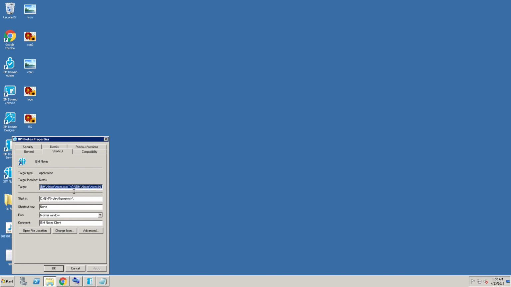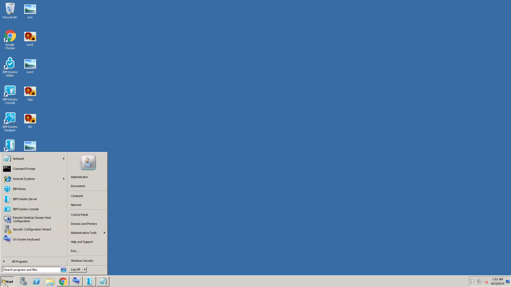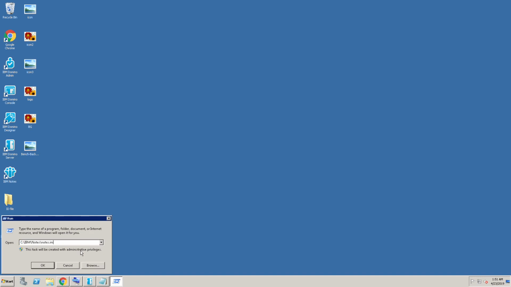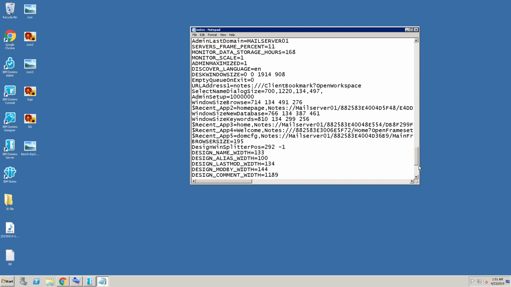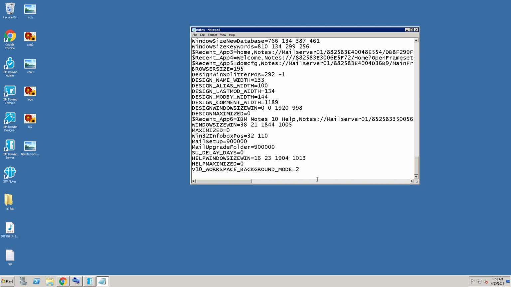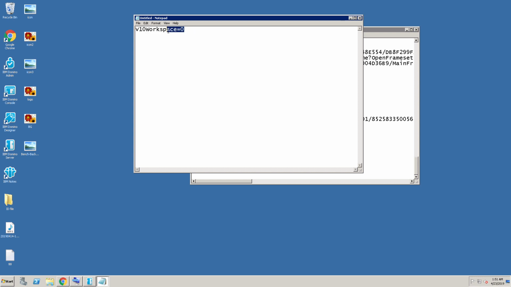Here is my notes.ini file. Go to the notes.ini file and open it. It is opening here. Come down, and you should enter this parameter: V10Workspace=0.